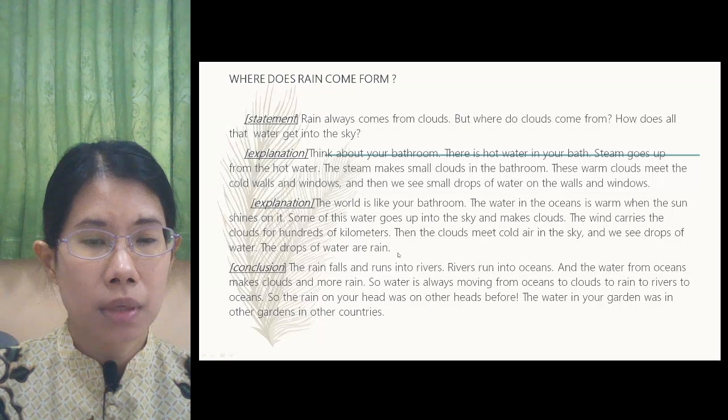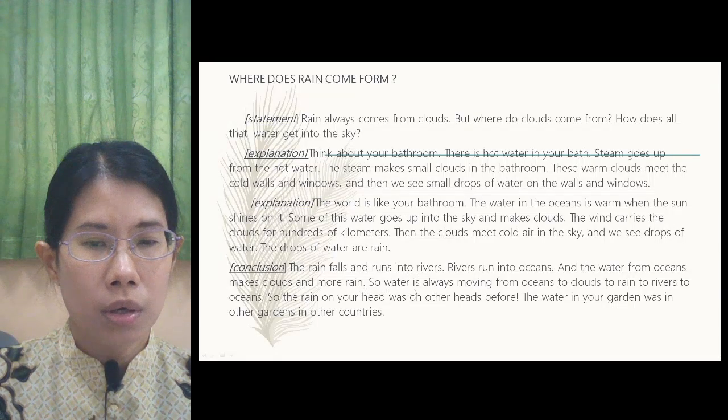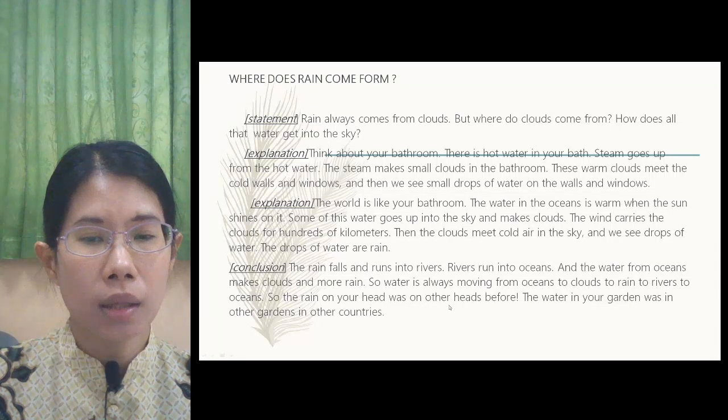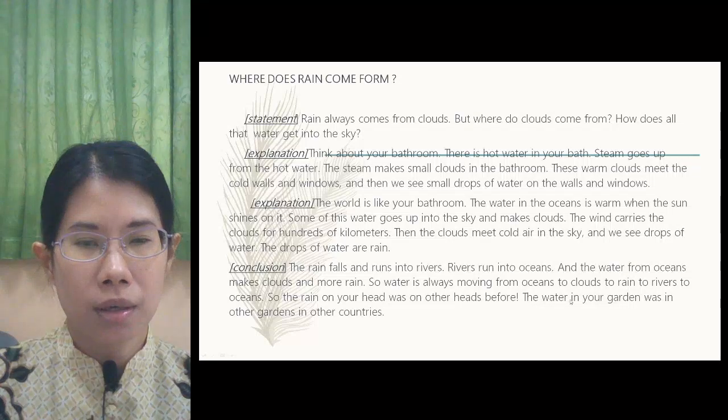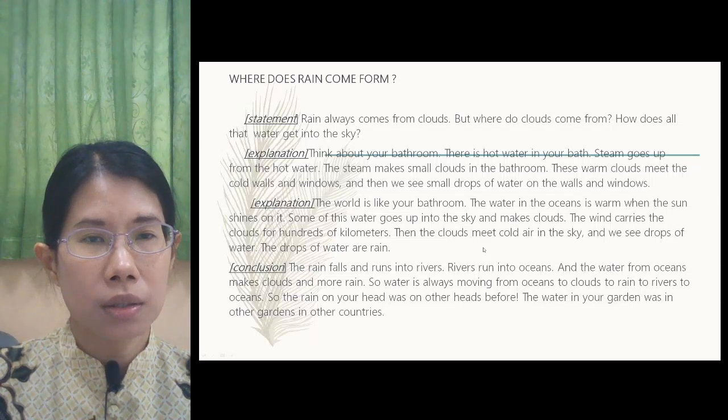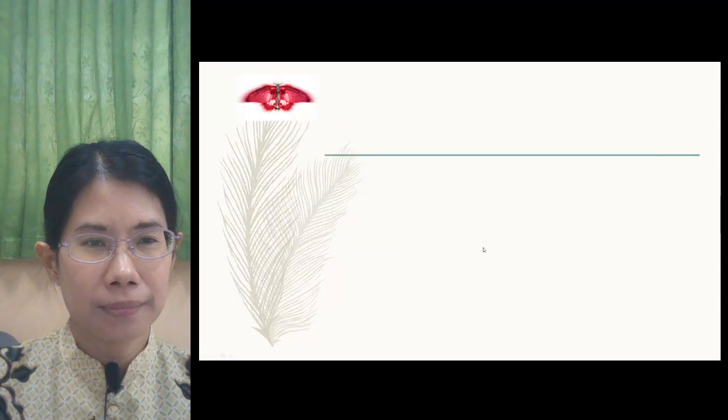The rain falls and runs into rivers. Rivers run into the ocean, and the water from the oceans makes clouds and more rain. So water is always moving from oceans to clouds to rain to rivers to ocean. So the rain on your head was on other heads before. The water in your garden was in other gardens in other countries. Isn't it interesting?